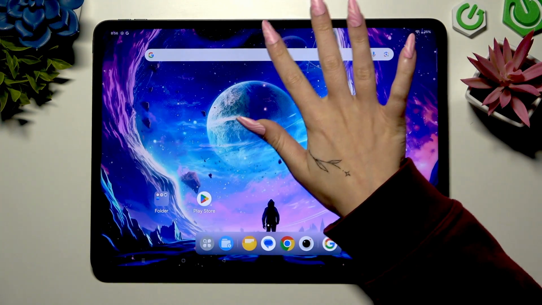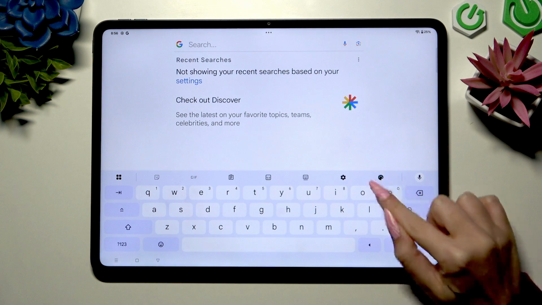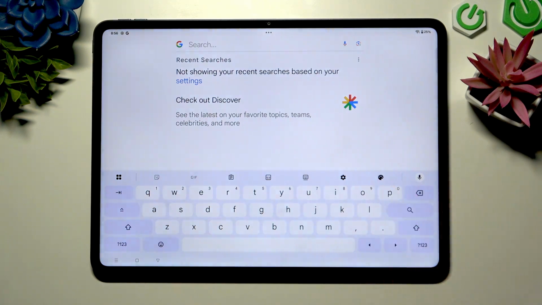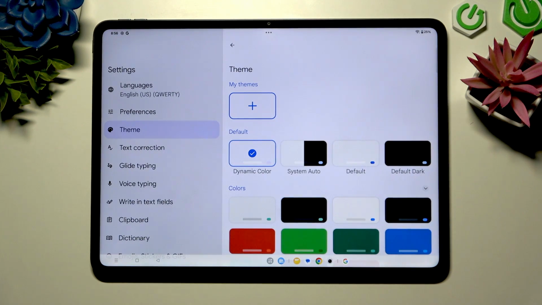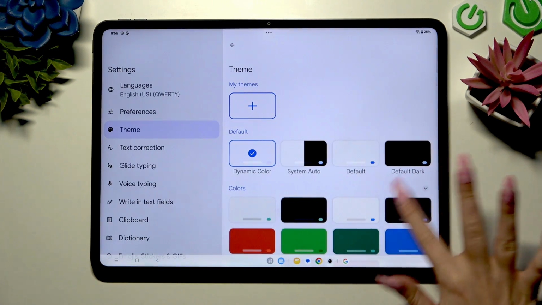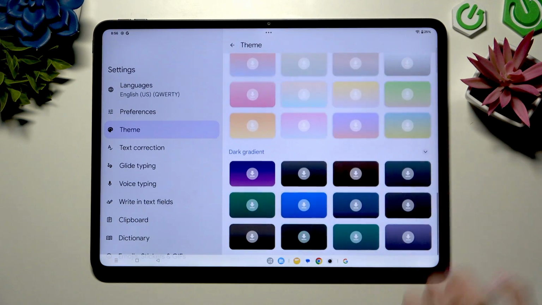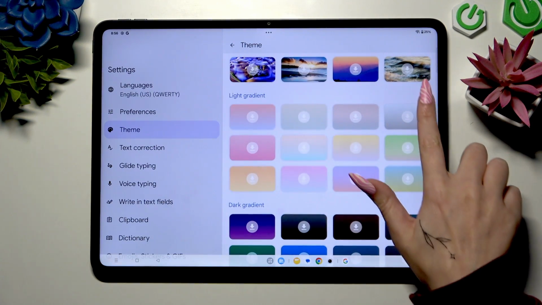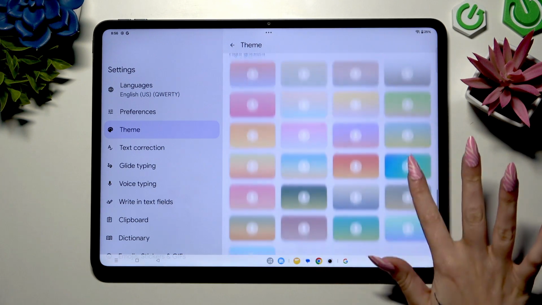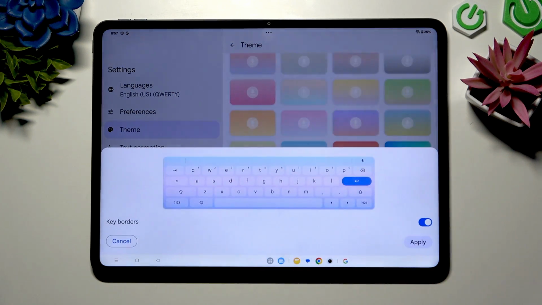Begin by launching your keyboard and clicking on this icon of a color palette at the top of it. Then select any of those themes by clicking on the best one for you. I will go with this one.